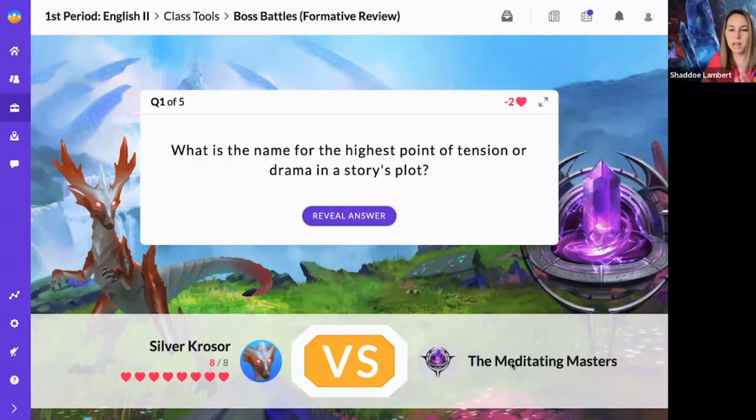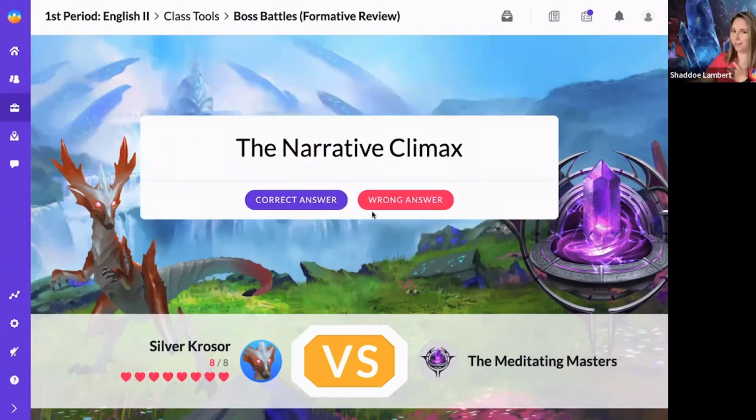So now the meditating masters are the ones who are responsible for answering this question. And so we have a moment of collaboration. They're allowed to chit chat as a team, figure out, okay, what do we want to say? And it gives them that time to have some great collaboration, to problem solve, work through it. They give me the answer. So what's the answer? We got to reveal the answer, the narrative climax. And so then this gives us a point to discuss things related to our answer. And then I click if it's correct or wrong.